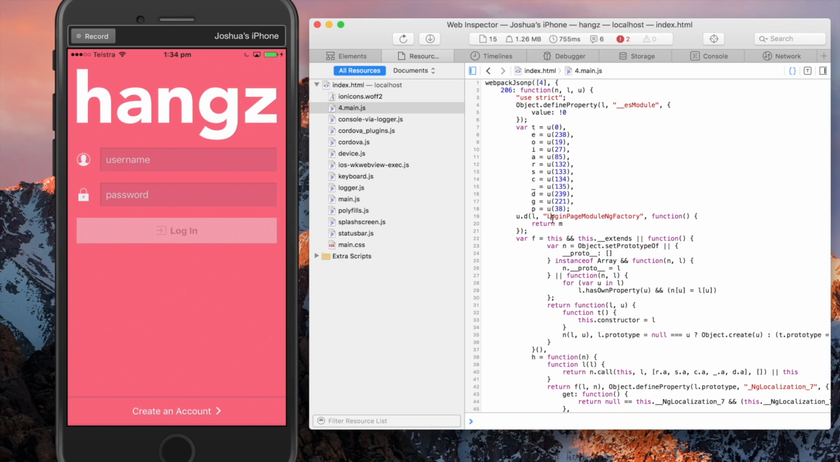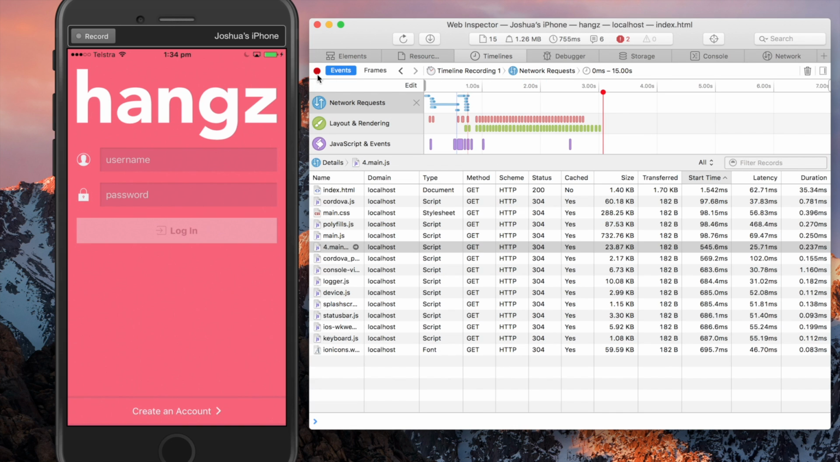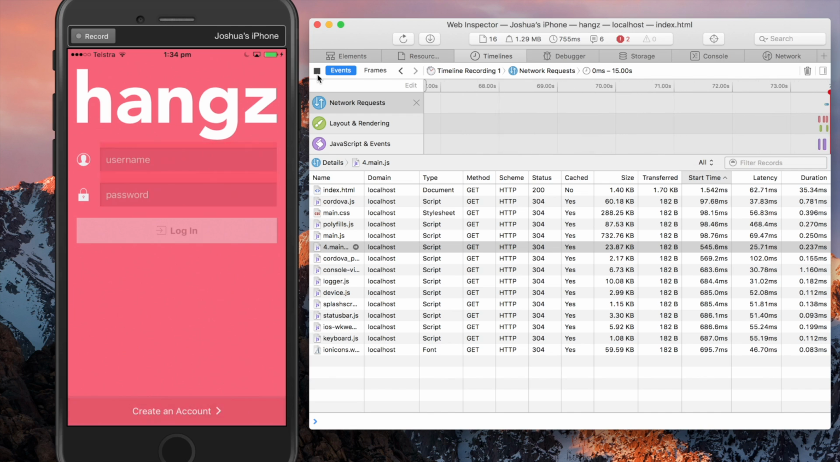And you can see here, this is the login page module. So it's loading in the login page separately to the main bundle. And that's because we're lazy loading that login page. The login page is needed now, and so it's getting loaded in. So again, let's get that timeline recording, and let's see what happens now when I click on Create Account.